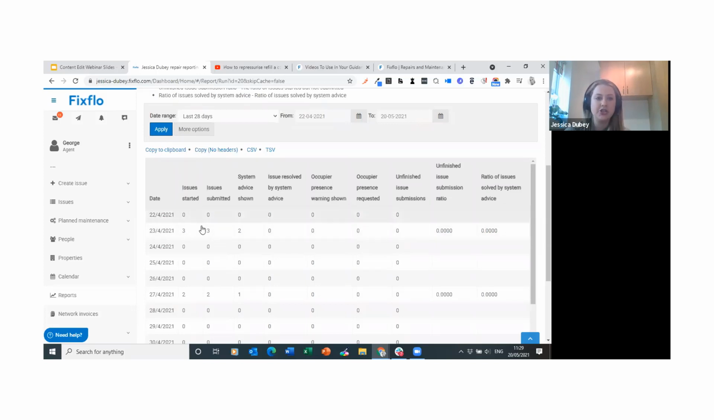Out of those 3 issues which were started, we can see that all of them were submitted. So 100% unfortunately got submitted on that day. We can see the system advice shown here. So 2 of the reports, people that went to report maintenance issues, 2 of them were actually shown guidance and advice pop-ups. So that's 2/3.